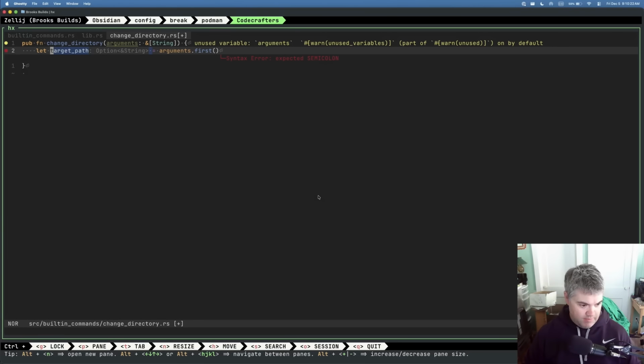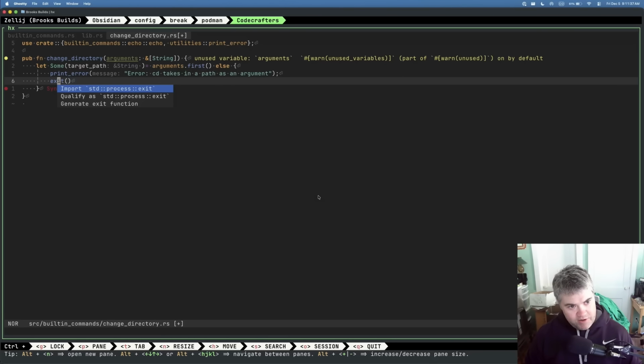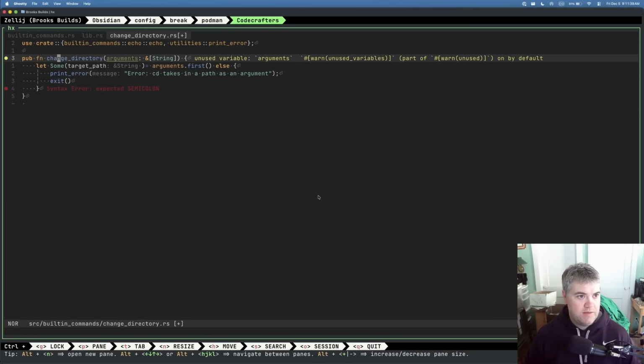error: cd takes in a path. We have no sort of help, as it were, for anything here. And then we're going to exit. Oh, I wanted to bring this in from, is it built-in commands? It's utilities, isn't it? Okay, that's the function there. Okay, so exit. We'll exit one. Okay, so we're done here.